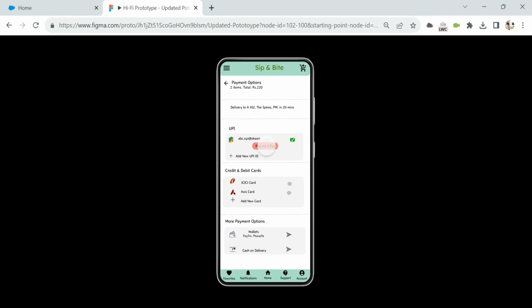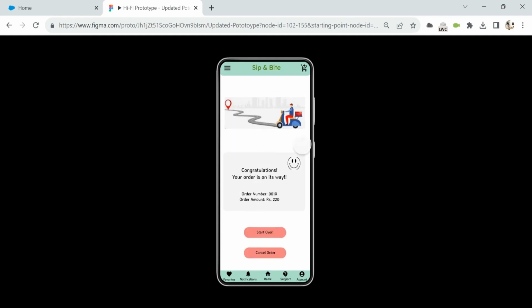Once you've done the payment, your order will be placed successfully. This is also an ongoing work in progress, but so far, whatever I've built, this is a glimpse of that.